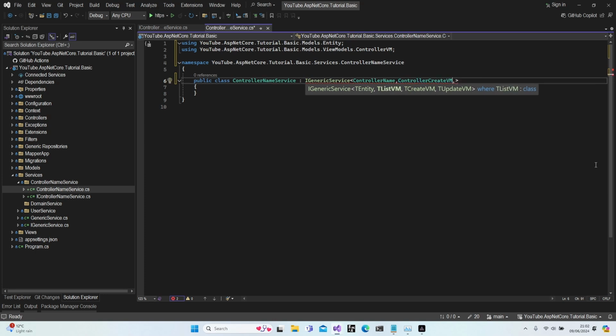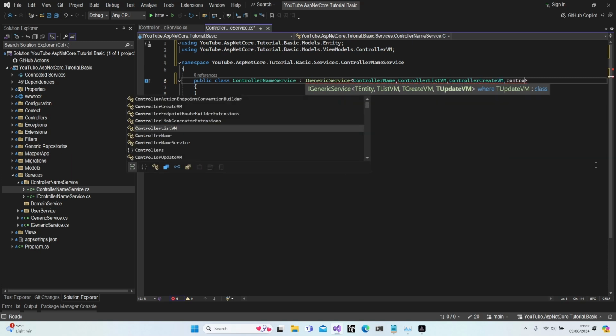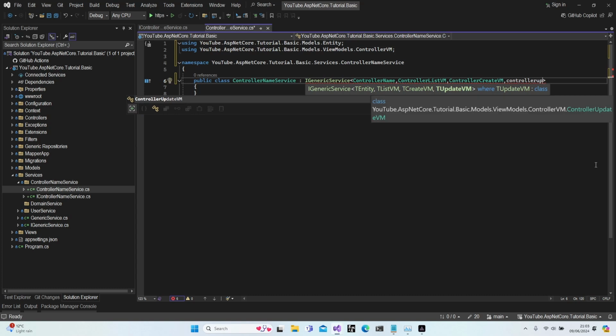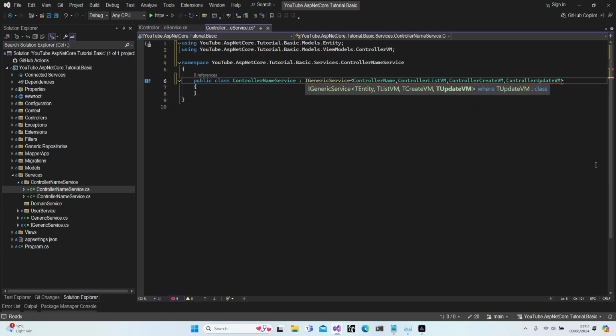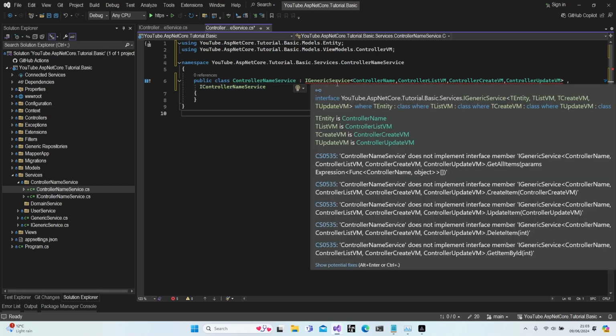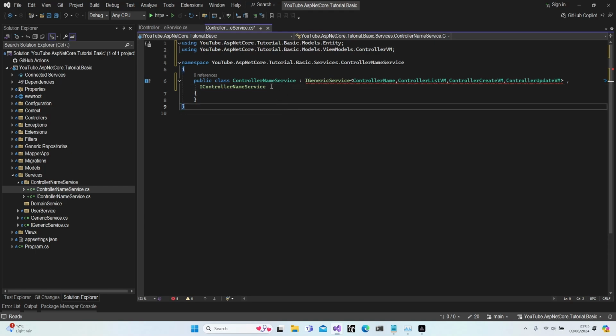The second one was the listing. Okay, let's add the listing first. Controller list vModel. The third one is the update. We're not going to use update and create because it is going to come automatically in our controllers. Next one I'm gonna do is let's put a comma, controller name service. Okay, so it is showing an error. We added the generic service here. So what is the problem here?